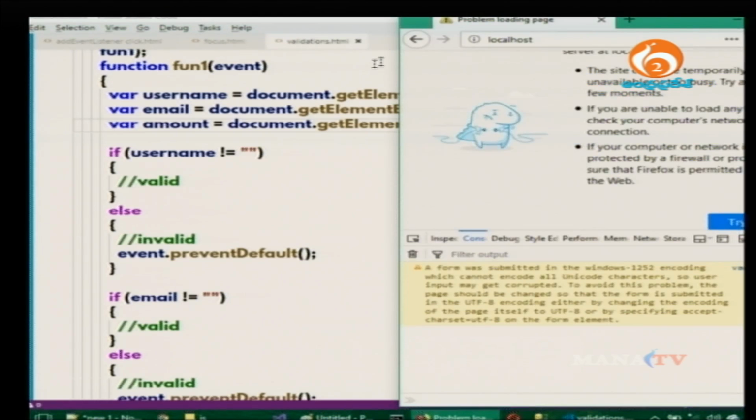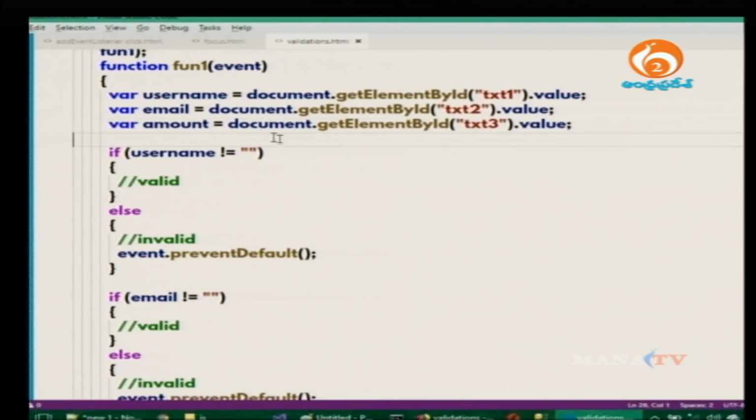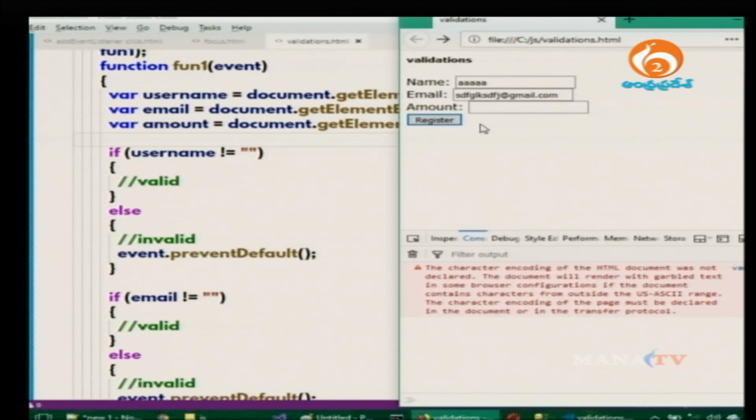Okay, now it is correct. Still it is not submitting because the amount is empty. Right. Now, not only empty, we have to check whether it is having correct alphabets or not, the email format correct or not, the amount having the correct format or not. The formats we have to check.